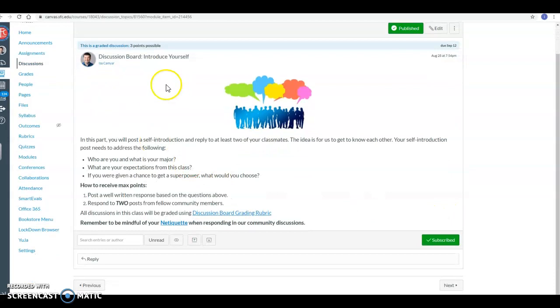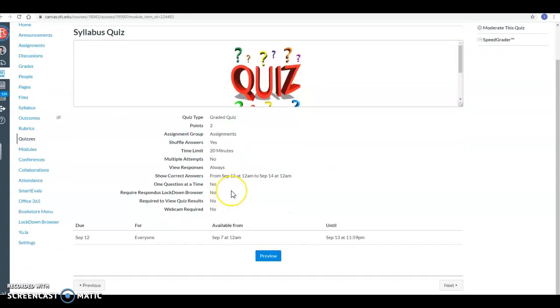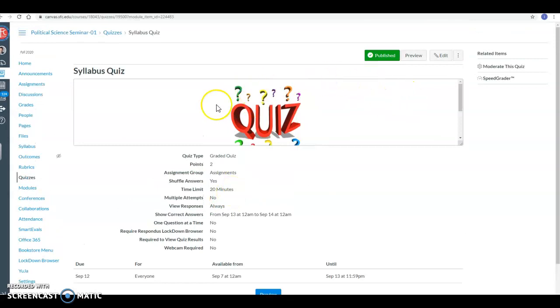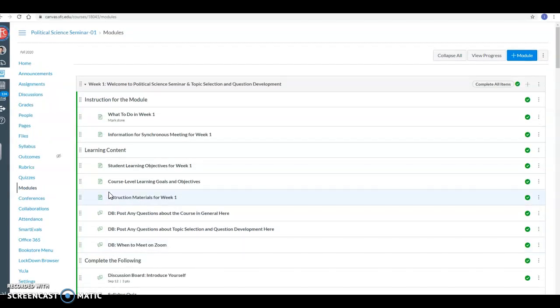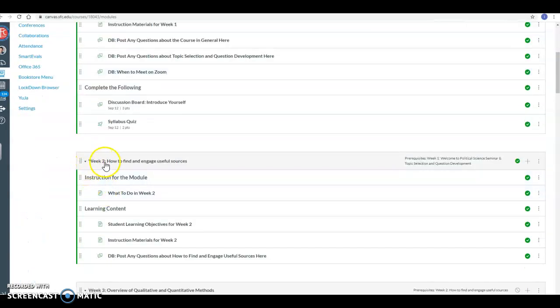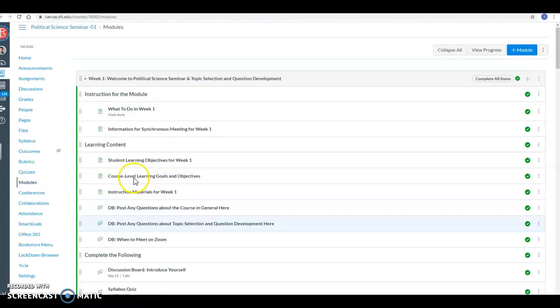And there are 2 assignments. The first is a discussion board: introduce yourself. Here you see instructions for that, and the syllabus quiz here. Once you complete all of this, you will be able to move to the week 2 module. So again, you cannot move to week 2 unless you go through week 1.